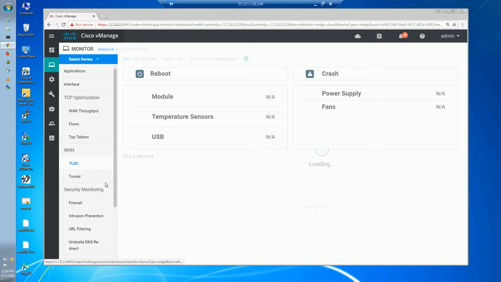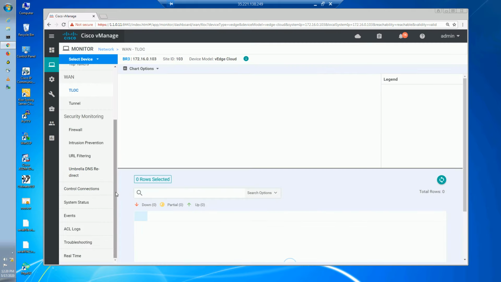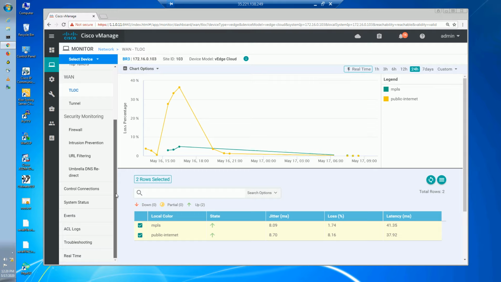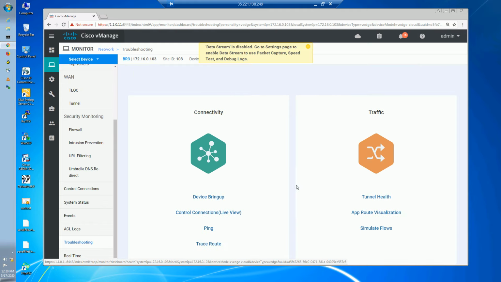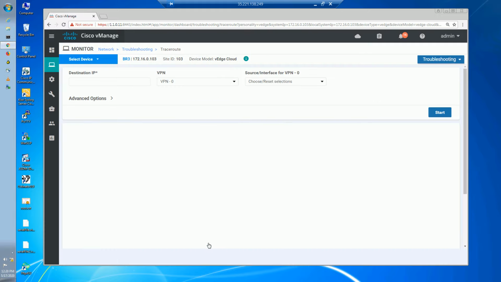So once we have BR3, if I scroll down here, there is an interesting feature which we probably have not tested before. So that's something which we look into now. We have looked into the traffic part, we have looked into the traffic simulation and all of that. But now I'll also show you that you can do a trace route from the vManage itself, right? So let's click on trace route. So what I want to do is trace route from, say, from where? From BR3 to BR2, right?